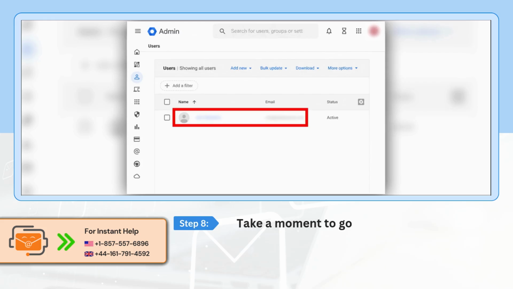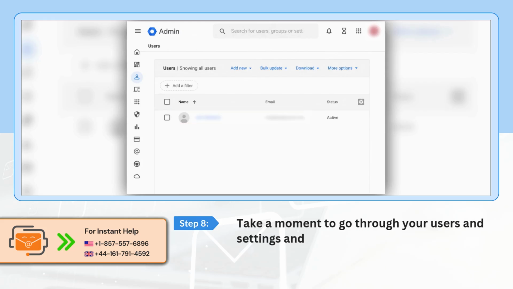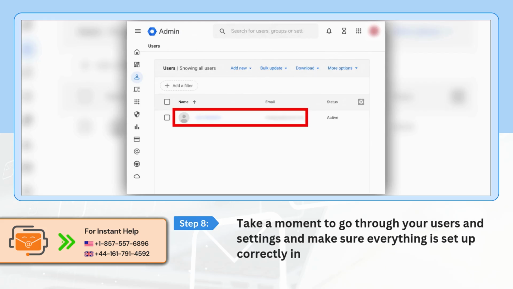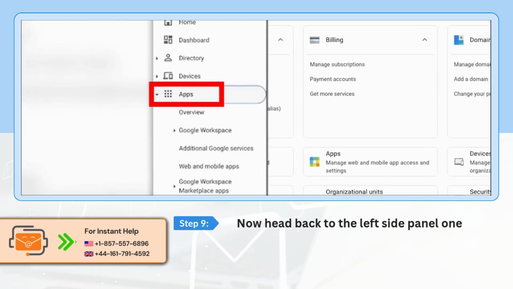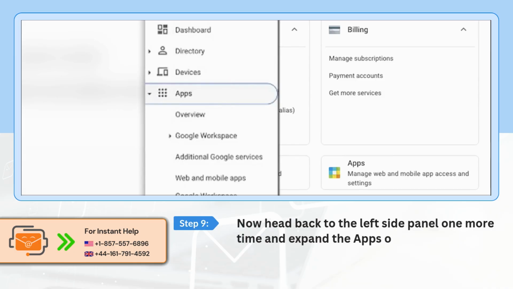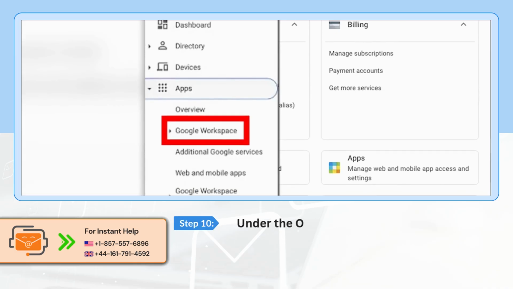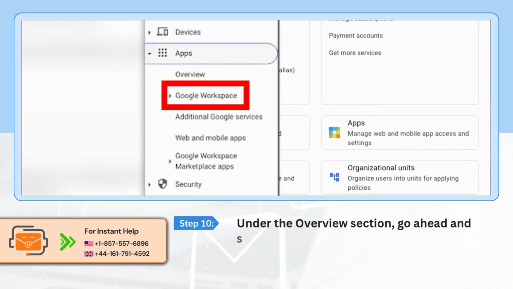Take a moment to go through your users and settings and make sure everything is set up correctly in your account. Now, head back to the left side panel one more time and expand the Apps option. Under the Overview section, go ahead and select Google Workspace to continue.